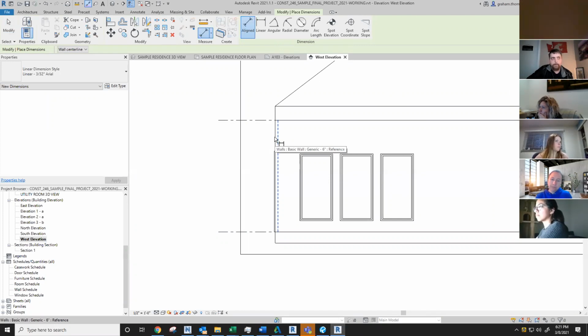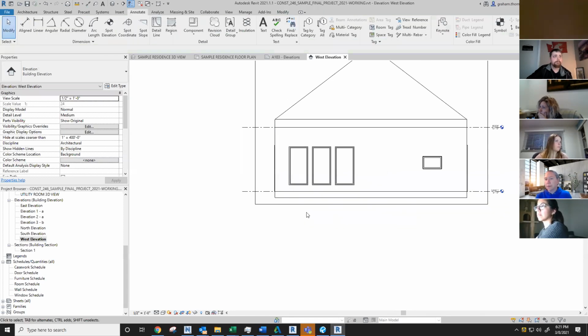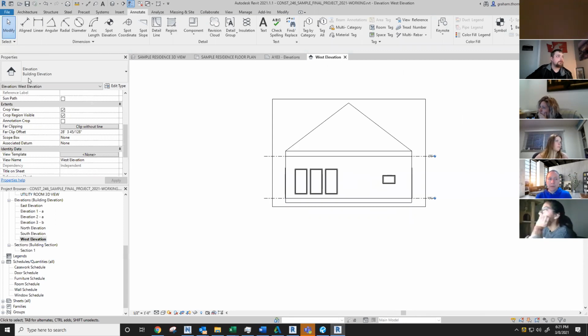Hey, that's Graham? Yes. Sorry. No, this is Adrian. I was just gonna ask, how do you get the cropping around? I have my east elevation view up, just make that crop. If it's not cropped, come over to your properties and make sure the crop view and the crop region visible. Oh. All right, thank you.